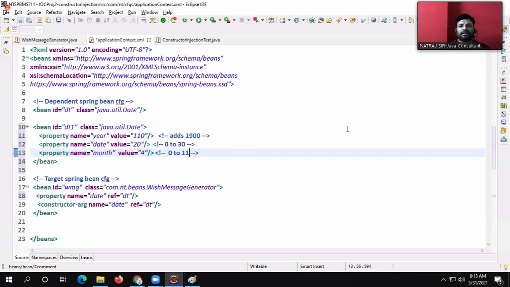Point number three: if the property type is object type or reference type, then use the ref attribute to inject another bean class object to that property. If the property type is primitive data type, wrapper data type or string, then use the value attribute to assign the simple value to that property.